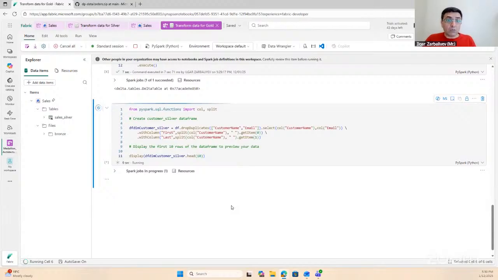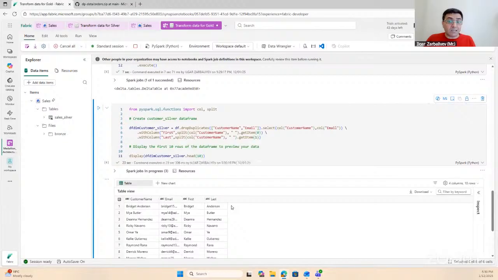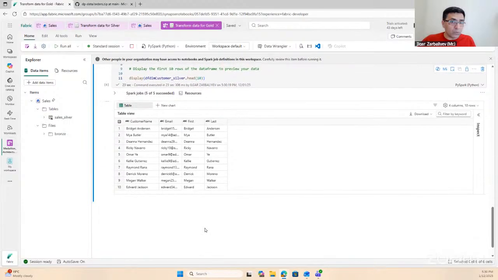We will be sure of that. We have created a new data frame, df customer silver, by performing various transformations such as dropping duplicates, selecting specific columns and splitting the customer name column to create first and last name columns. And of course, you see the output. The result is a data frame with cleaned and structured customer data, including separate first and last name columns extracted from the customer name column.